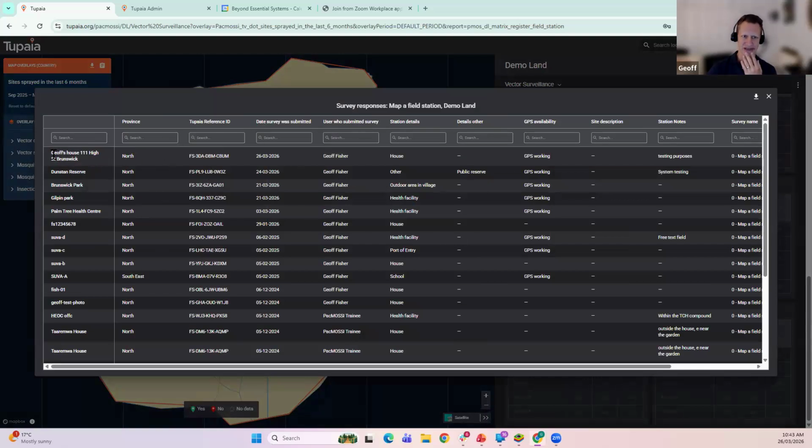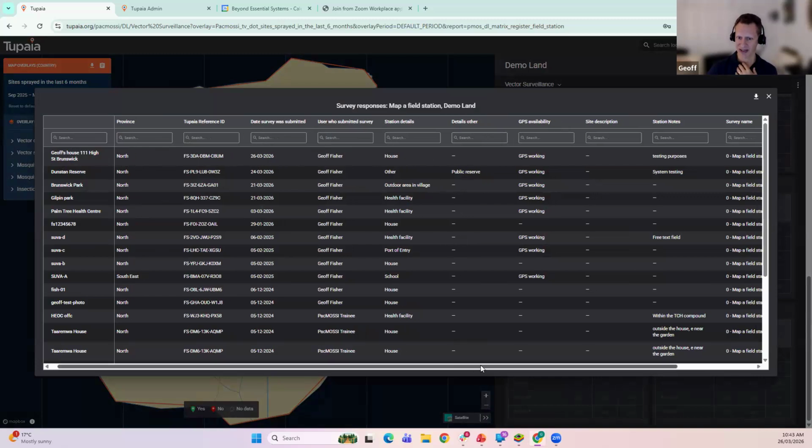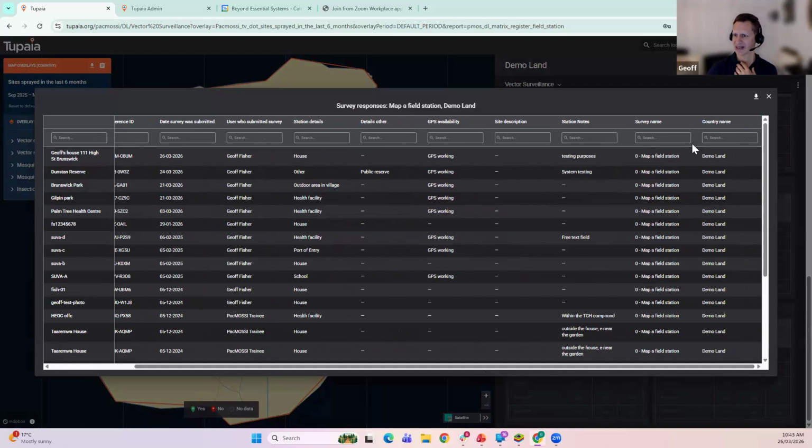So it's got the field station ID, the province, the Tupaia reference, which is actually an automatically generated number, which you don't really need to know about. The date of survey, who submitted it, station details, GPS availability. So all those fields from that field station survey.